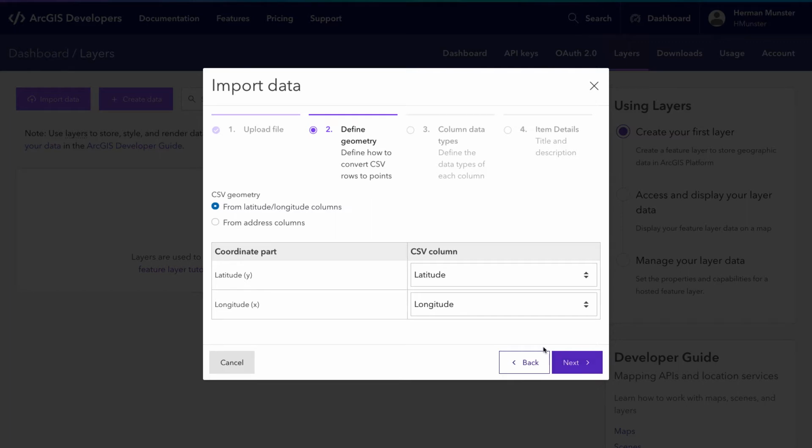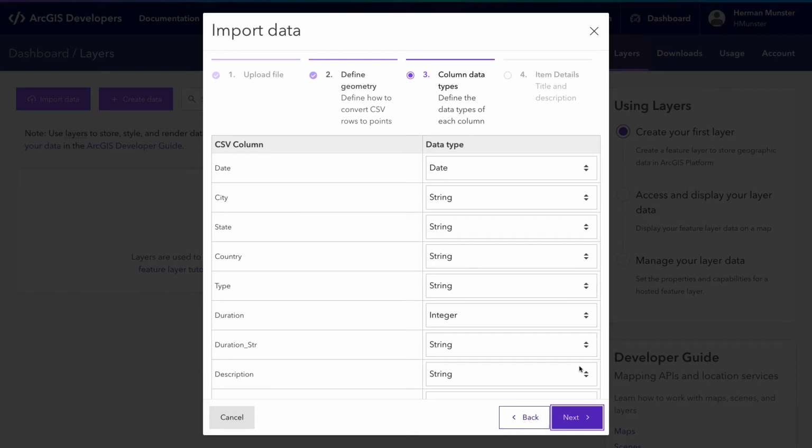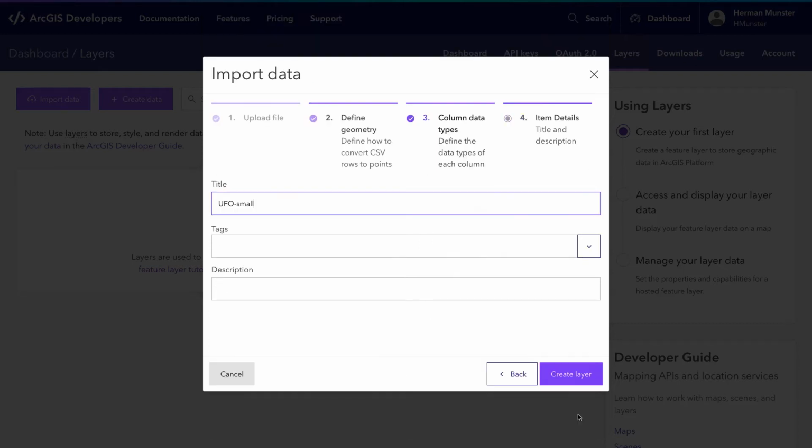In my particular case, I have latitude and longitude already encoded in my CSV file, but you could also use the geocoder and geocode from addresses. Then it'll look at the columns in your data and try to discern the data types. You can adjust the settings or select the defaults. Now as you import the data, it's going to ask you to set up your feature service and then import the data to create your feature layer.